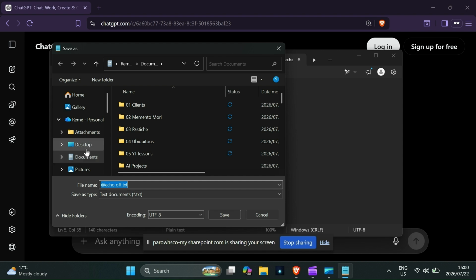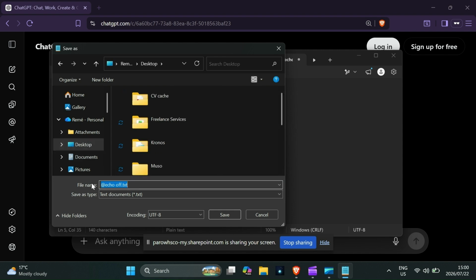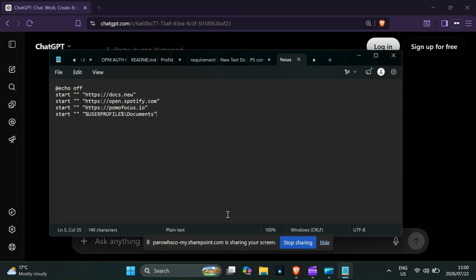I return to ChatGPT to copy the suggested file name. The file name is focuslaunch.bat. The words before the final dot can be changed, but the .bat extension is important. That extension tells Windows that this is a batch file containing commands, rather than an ordinary text document.